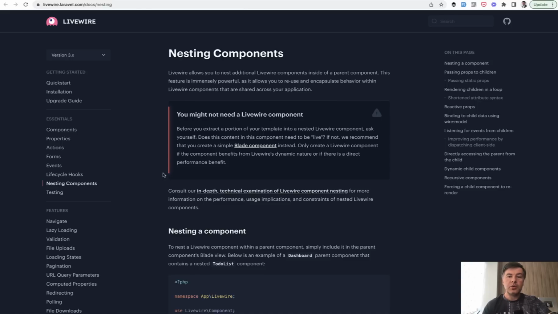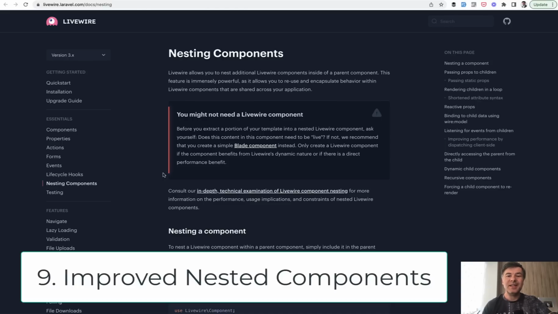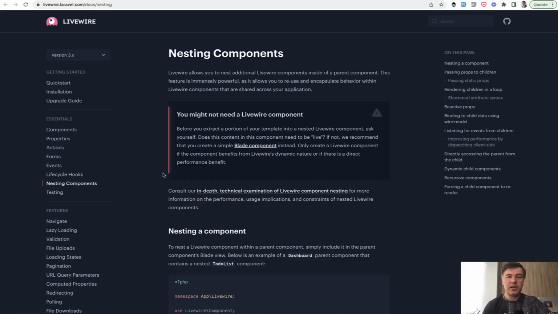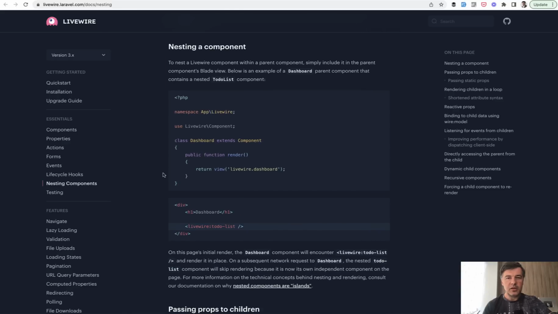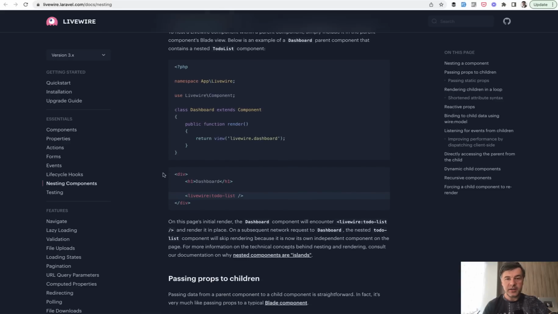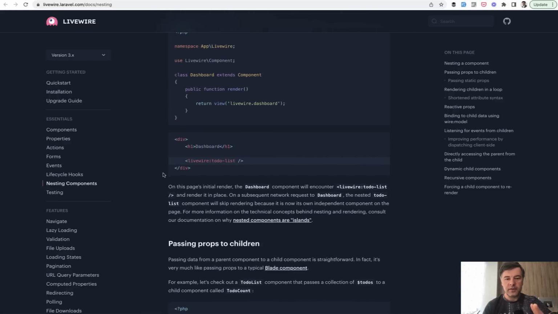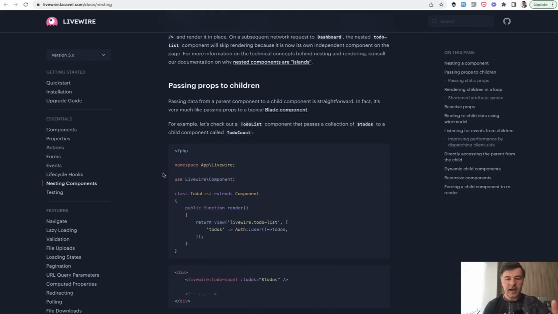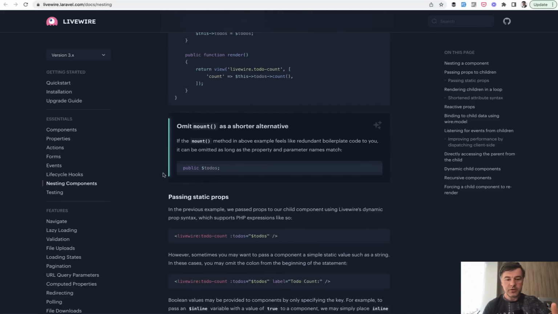And the final change I want to mention in this video is about nested components, which were improved. Haven't had a chance to play around with that in a practical project, so I will just show you the docs and you can read them. And I will link the docs and the upgrade guide in the description below as usual. But basically, a lot of potential errors with the parent and child nested components were fixed and some new syntax added. Like, for example, let's scroll it down.